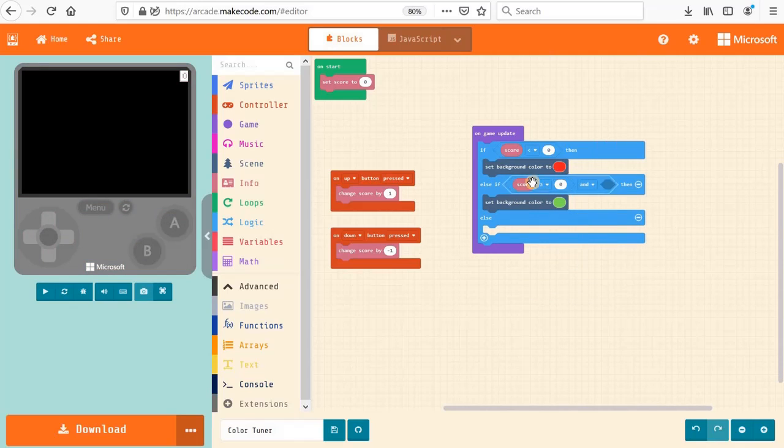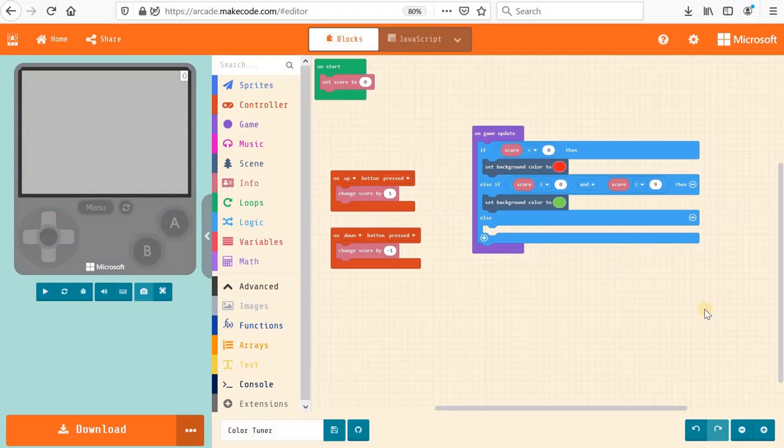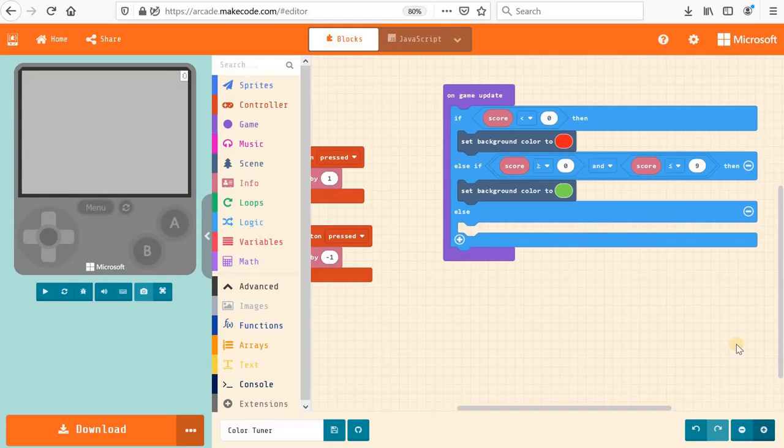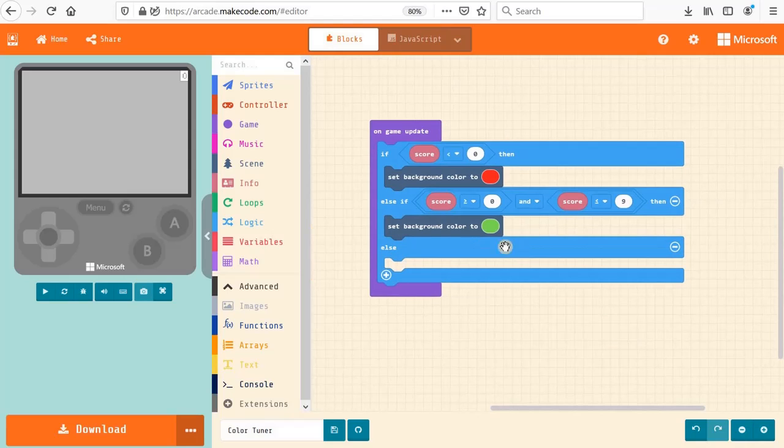And the second one says that the score needs to be lesser or equals to 9. So let me choose a less than or equals to 9. Okay, let me zoom in further here. So you can see that I have two conditions, score greater or equals to 0 and score lesser or equals to 9. So that means the score is in between 0 and 9. Then set background color to green.